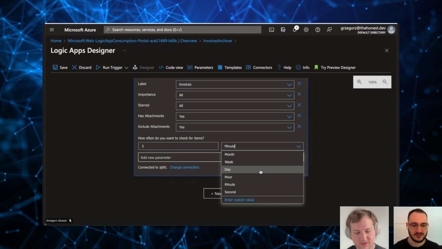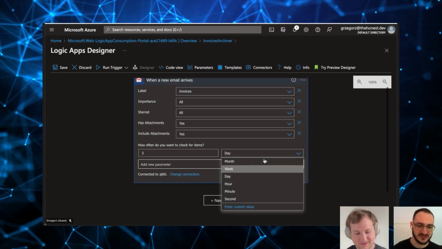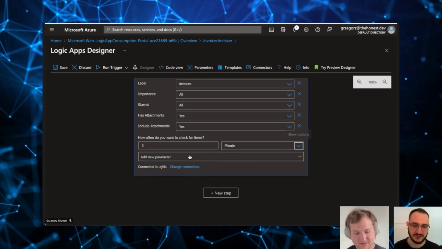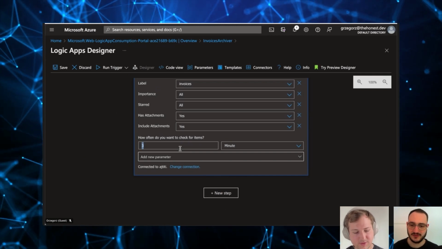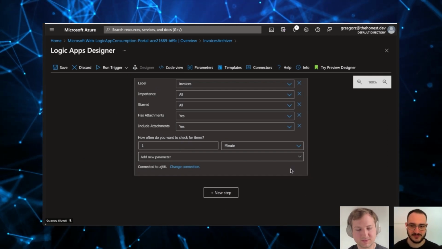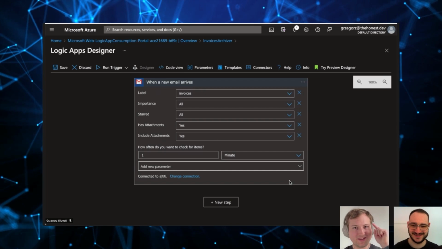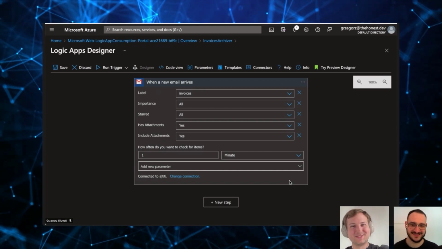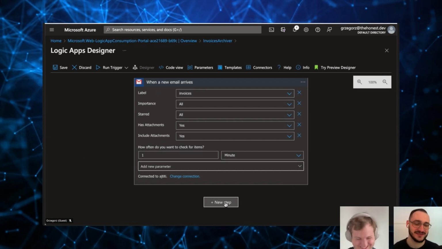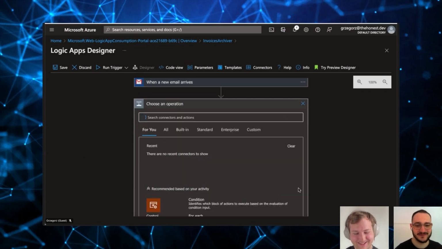So maybe for the demo we can change it to be a bit more regular, like every minute or so. One minute on your responsibility. Just please remind me to delete that resource after the demo. All right, just create another Logic app that deletes it.